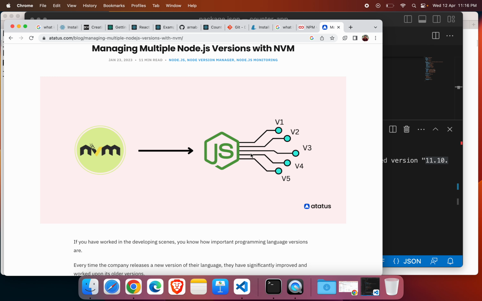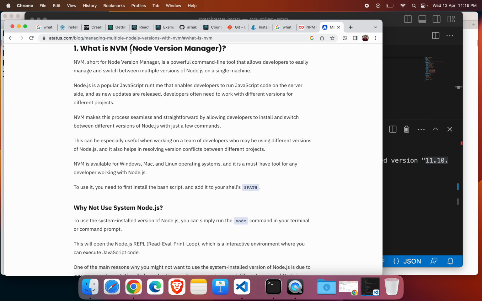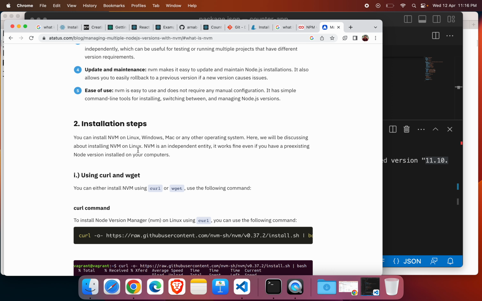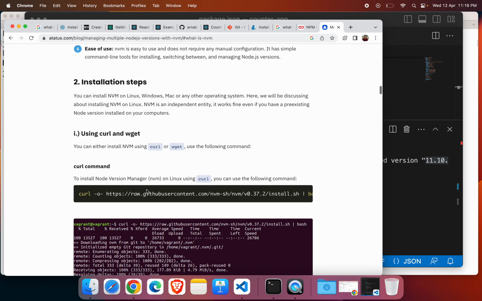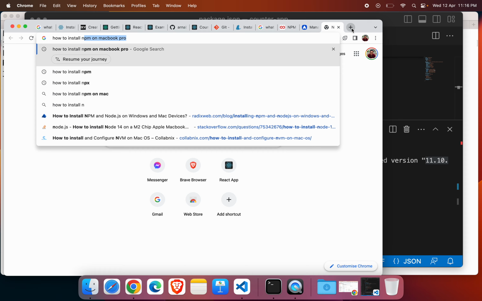So what this does is, this is the logo for Node.js. You can have different versions, and to switch from one version to another, we use this NVM. So how to install NVM? Okay, what is NVM? NVM is Node Version Manager, right? NPM is Node Package Manager. So how do you install NVM? Installation steps. You can install in Linux using curl or wget. Okay, then we search how to install NVM on Mac.